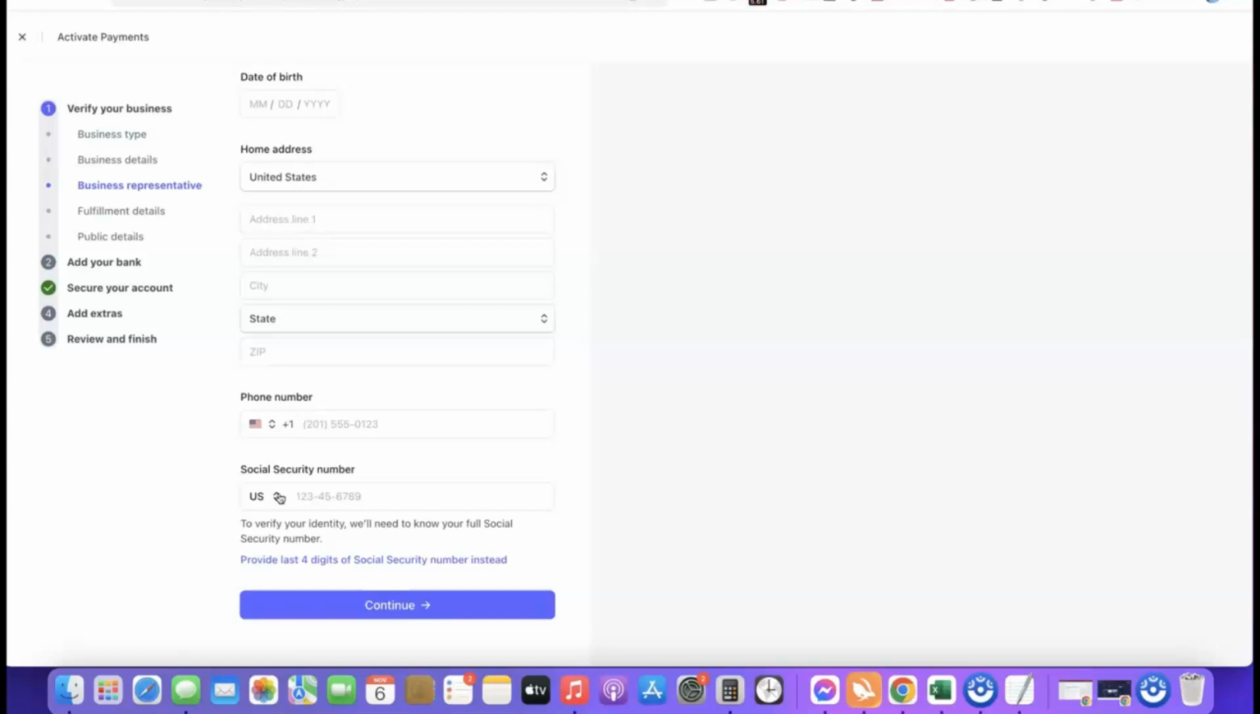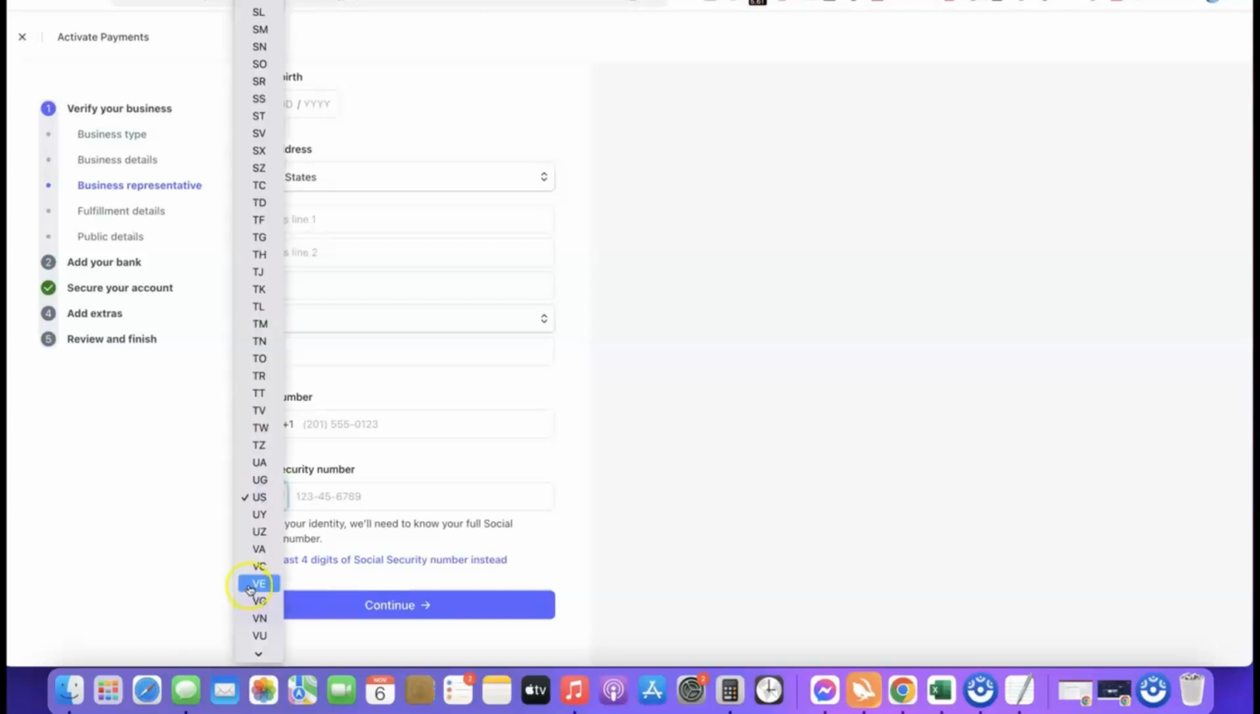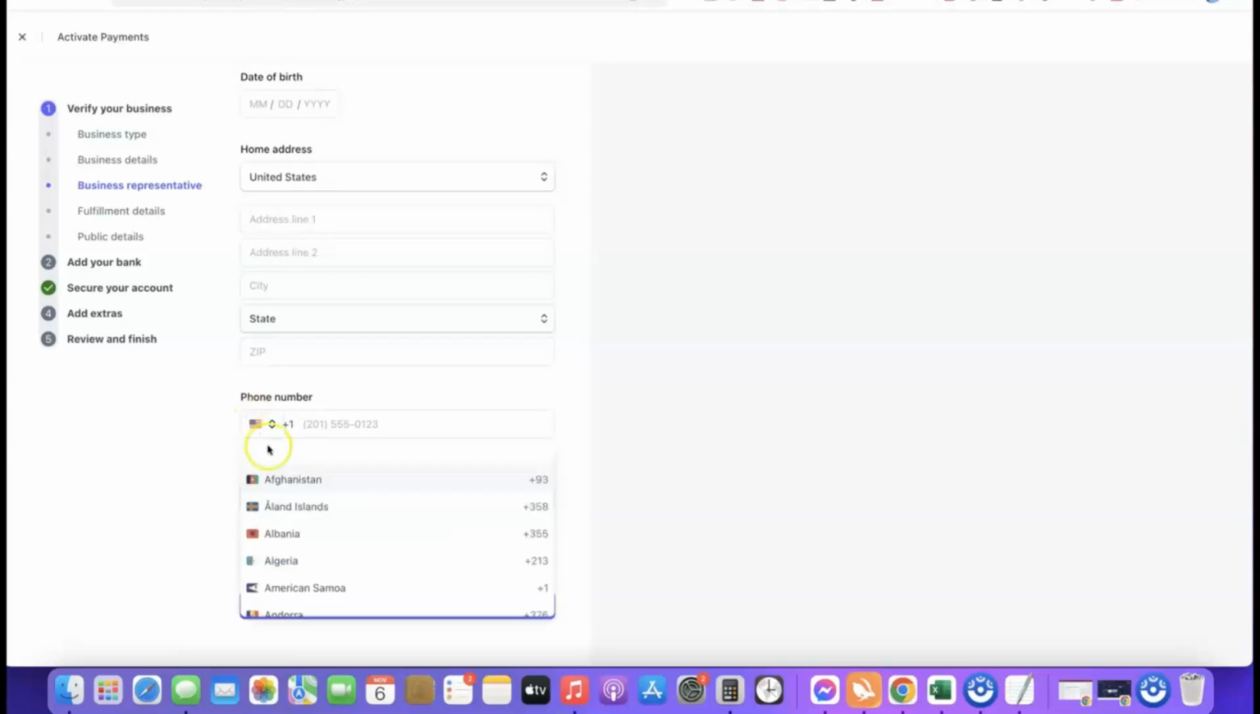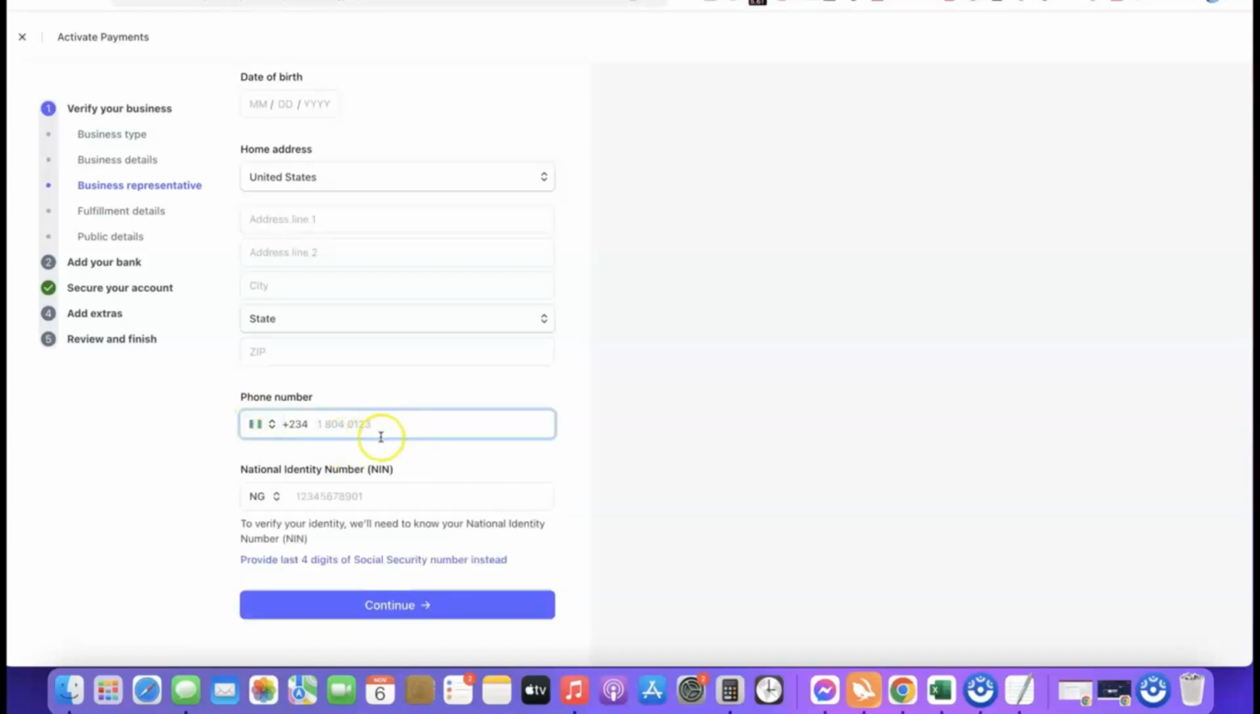So what you want to do is click on this drop down menu here, then change your country from US. So you're going to change your home country. So from here, you can see the list of countries. So here, choose your own country, then enter your own ID number. So here, I'm going to choose mine to my current country here. Then I'm going to enter my own national identity number here. So for the phone number also, I'm going to change it to my country, then enter my phone number here.